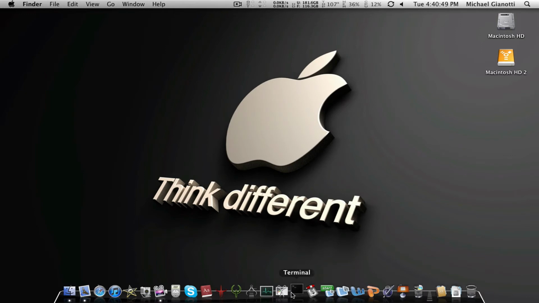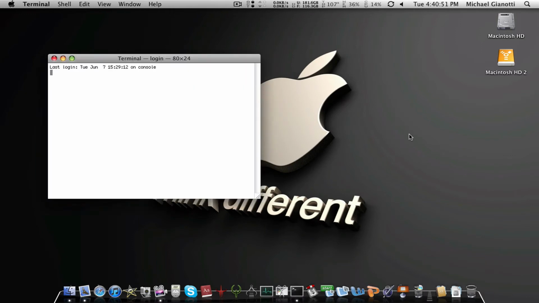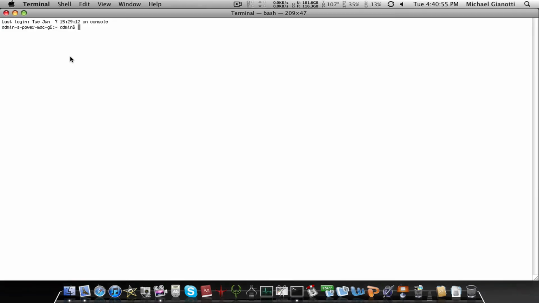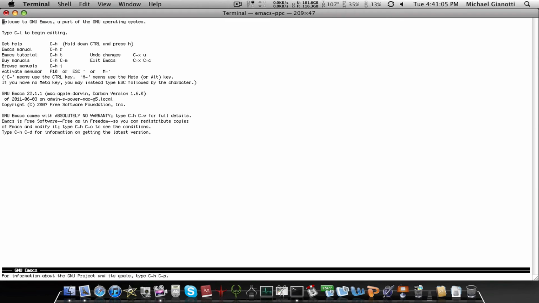So the next thing is Terminal. This is Unix, basically. Mac OS X is a Unix OS, just like Windows is a DOS OS. So I'll just type in a quick little command for games and stuff. So yeah, just a basic little thing here. You can use this to play games.